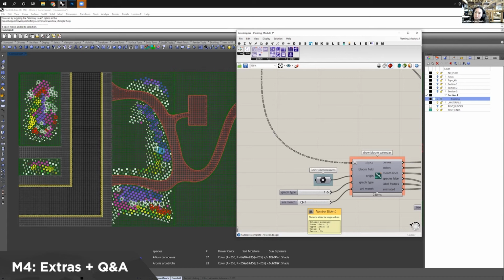So with this June bloom calendar, could you copy this and then just change the fields that it's looking at? If you wanted to show the evergreen plants in a similar visual style as what we're doing with showing plants that are blooming in June, could you change the field that it's looking for and use the same component?